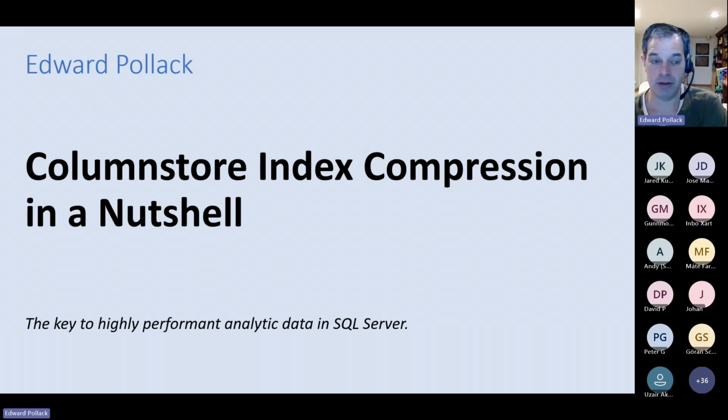I have those. I did one at PASS Summit. I can go on for 4 hours. We don't have 4 hours. But this is the key to how all analytic data is stored. So this is about columnstore indexes, but this can apply to really any columnar analytic data. So let's dive right on in.